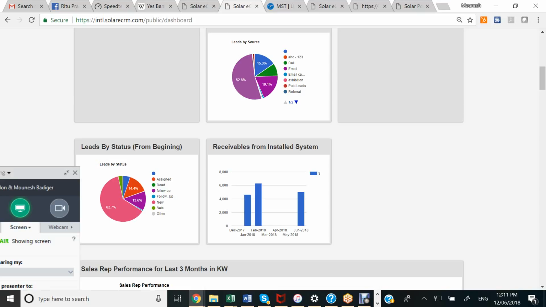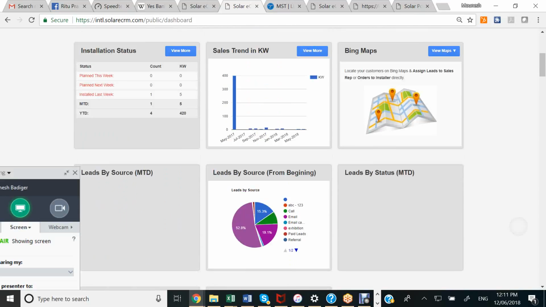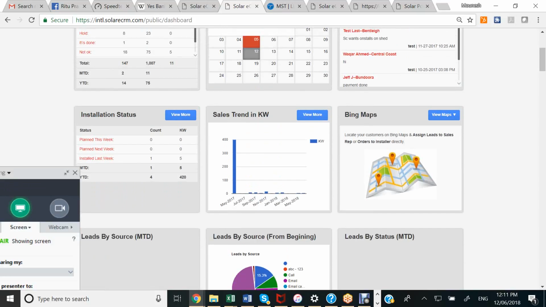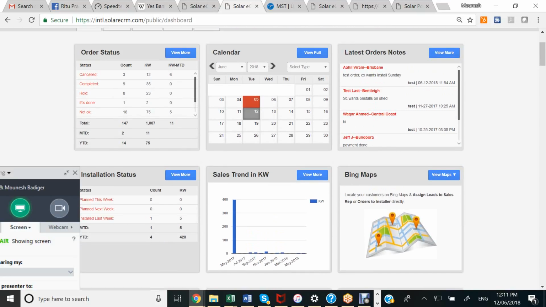Right now, the only interface this CRM has is with the accounting systems Xero and MYOB. Otherwise, there is no interface with any other apps for the time being. There are some things being developed, but nothing is available right now. So this is the dashboard.